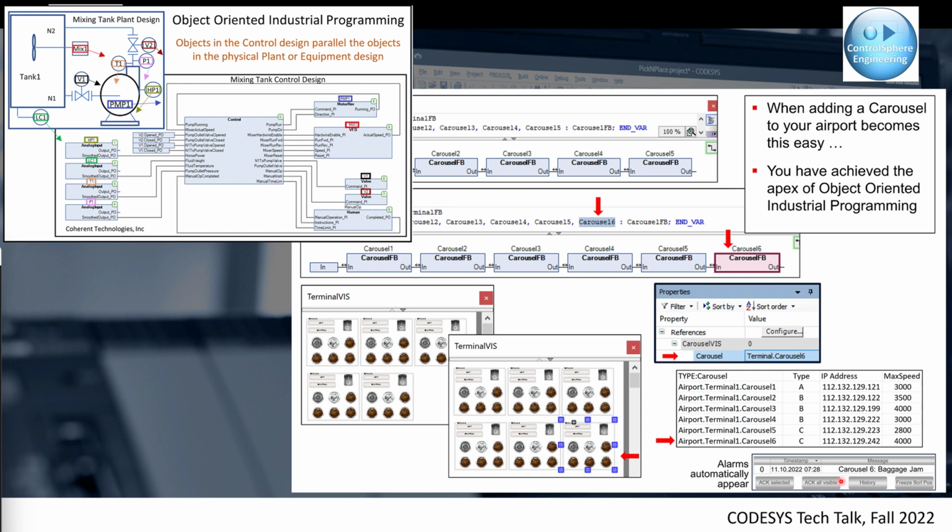So once it becomes this easy to add a piece of equipment to your design, you have reached the apex of object-oriented industrial programming. You have become a grand poobah of OOIP.